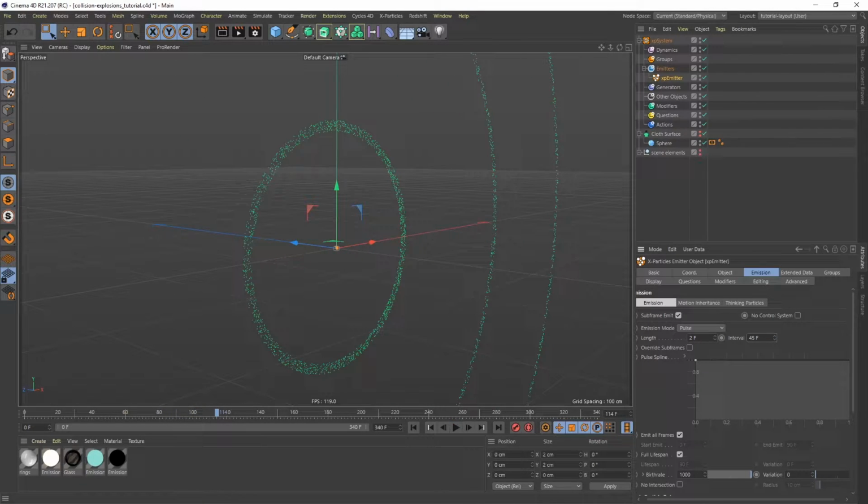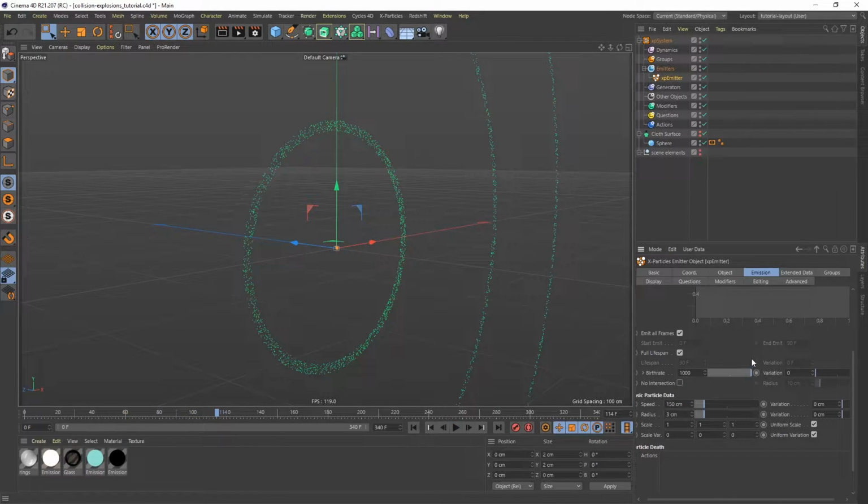And I also don't want them to have a full lifespan. So instead of a full lifespan, I am going to set a lifespan of 74. Now remember this number because we're going to use that a little bit later on. And let's switch the birth rate from 1,000 to 100 each time. So now we have this. And let's reduce the speed. So let's do 35 for the speed. Let's bring in a bit of variation, say 10. So something like this. So it's a lot slower now.